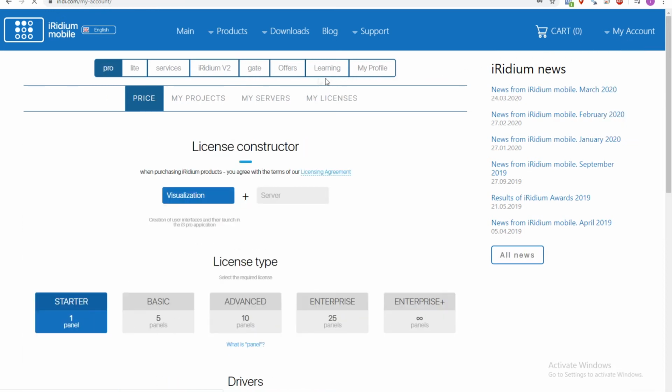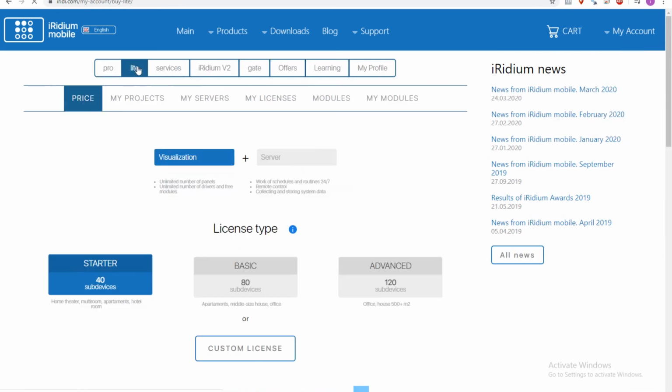If you want to buy a license beforehand, go to My Account, select Calculator, then click Lite and select what license you need. It can be visualization only, if only the i3 Lite app is used. It can be visualization plus soft server, or you can buy at once one of the server hardware platforms.